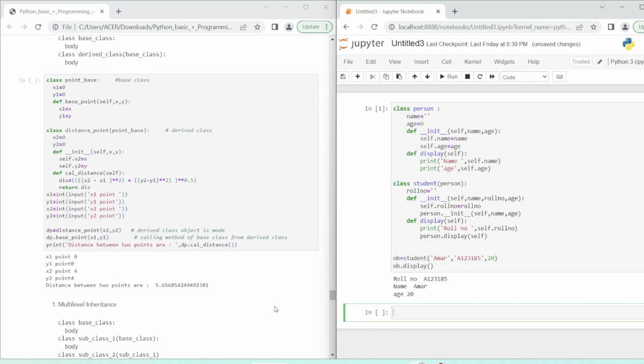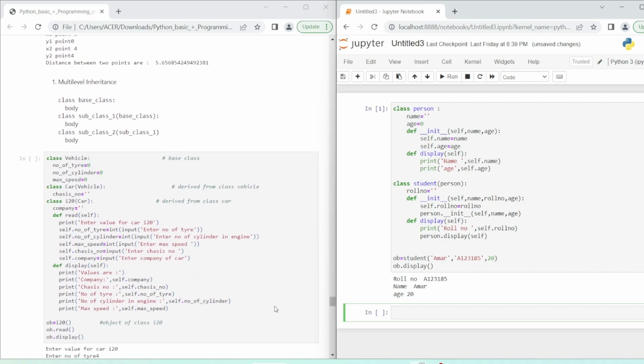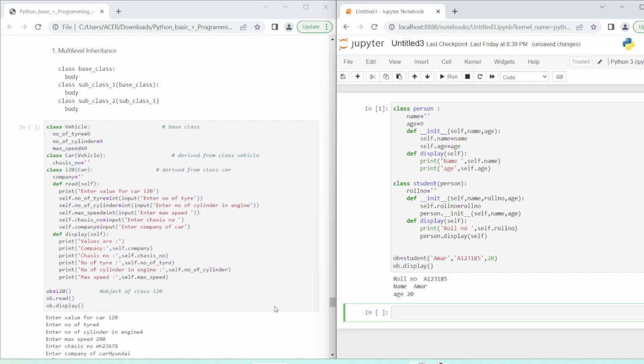Second, we have multi-level inheritance. In multi-level inheritance, we have one base class and then a derived class, and then that derived class works as a base class for the second derived class. So it's like a grandparent, then a parent, and then a child. The middle one works as a base class.